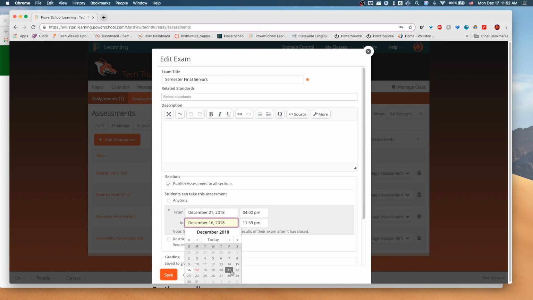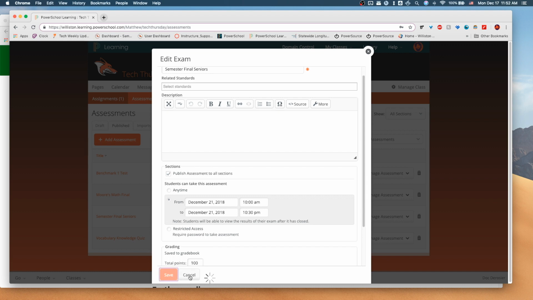Oh, I have to be in December. Actually, we're going to want it for earlier in the day so that we don't accidentally open it up again. So I'm actually going to pick 10 o'clock and then 10:30. So now there's no chance that any student is going to be able to retake this assessment. It's going to be locked, but it's also going to have a due date of exactly December 21st. So now I'm going to hit save.